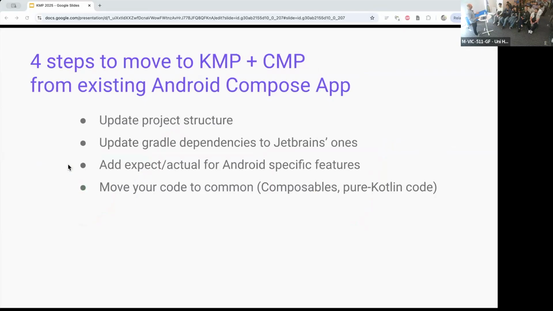So the first step to move from a normal Compose app to KMP plus Compose Multiplatform: you need to update the project structure, update the Gradle dependencies because now you don't use Compose from Google, you use Compose from JetBrains. And then you implement some of the actual and expect for the Android-specific features. And then you can move your code to the common module.